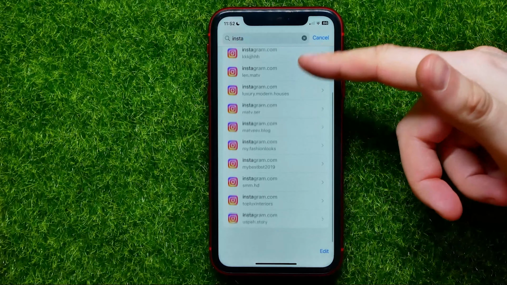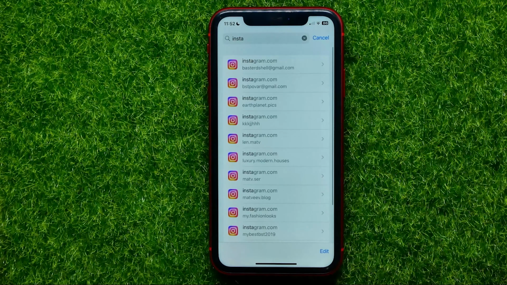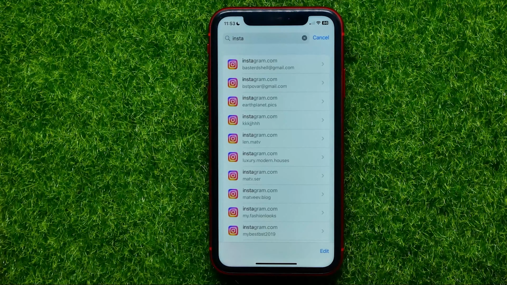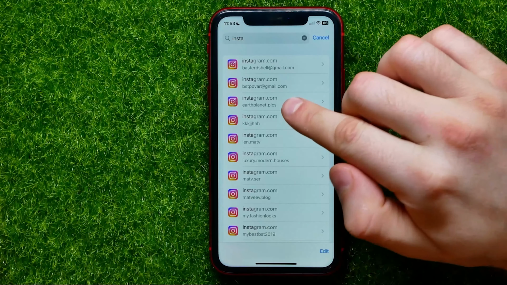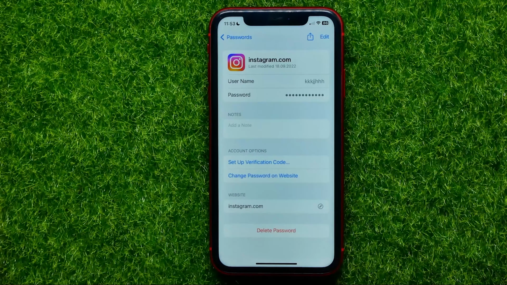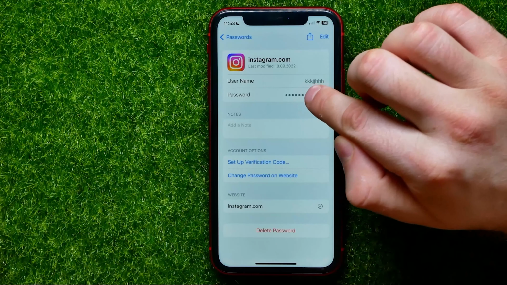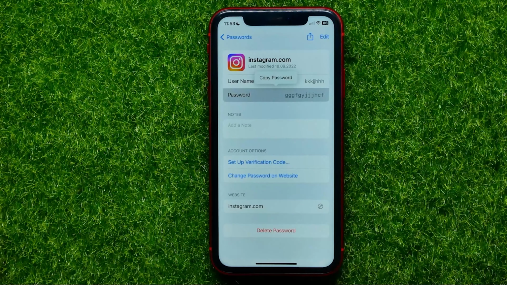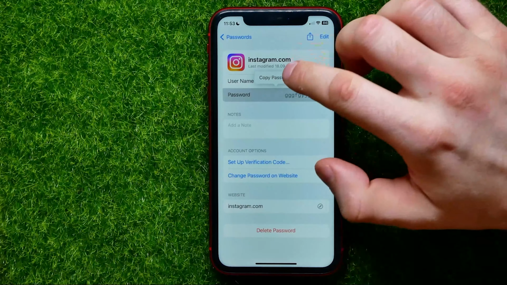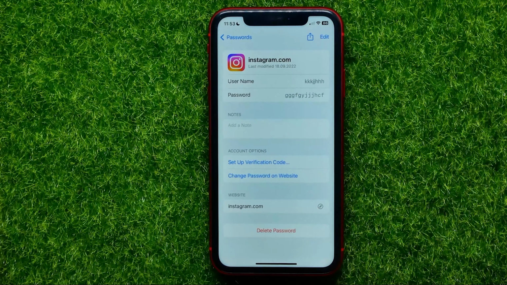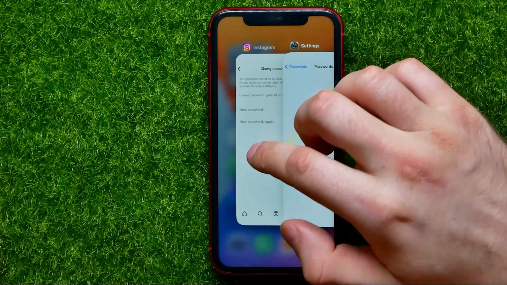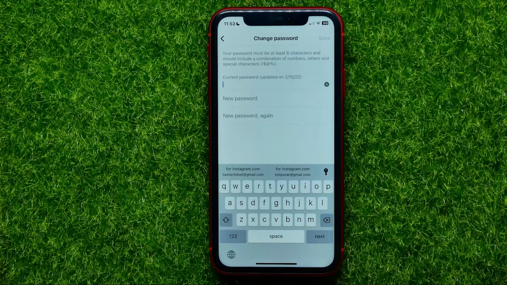Then just scroll down until you find your current account, then just tap on that, and right here you can check your password for that Instagram profile. Just hit right here at this dots to unhide it, and after that you would be able to hit at copy password, and then you can go back to Instagram and paste it right here.